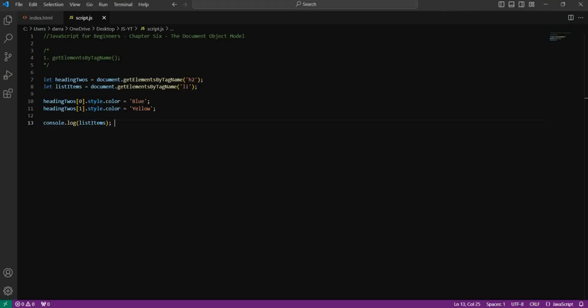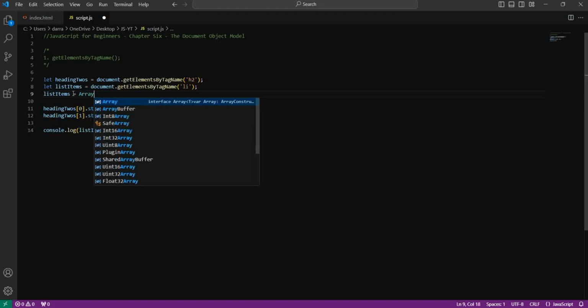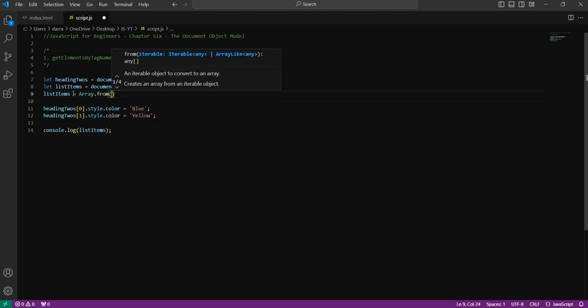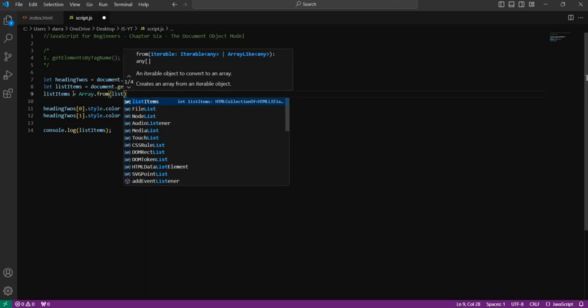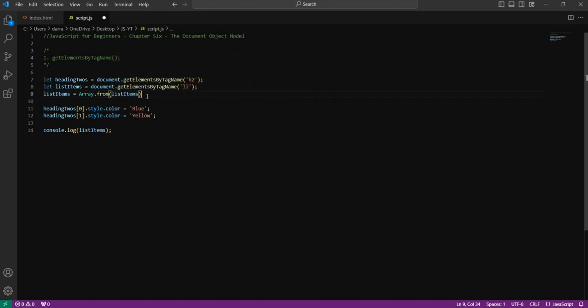So it'll be easier if we convert that to an array. So what we can do is say listItems, and I don't need to use the let keyword. We've already declared and initialized the variable up here, and we'll just convert that to an array. We will say Array.from, and then pass in listItems to that inbuilt method there.